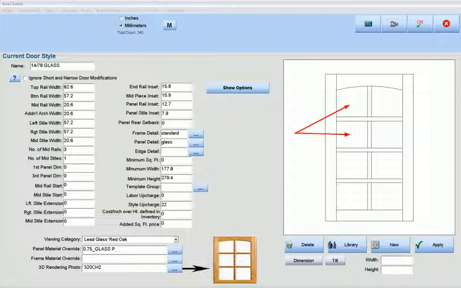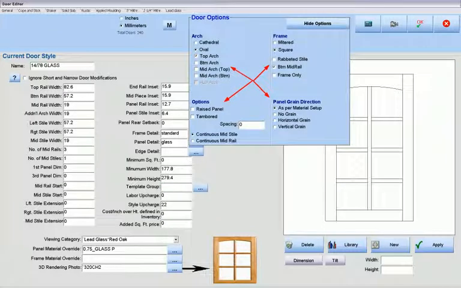DoorPro supports multiple panels as well as panels of different sizes on a given door. Template groups may be assigned for cathedral doors where the specific template can be reported on the cut list for each cathedral door. We have a number of other options per door style, such as mitered or square frame, cathedral or oval arches, and grain direction of the inside panel.